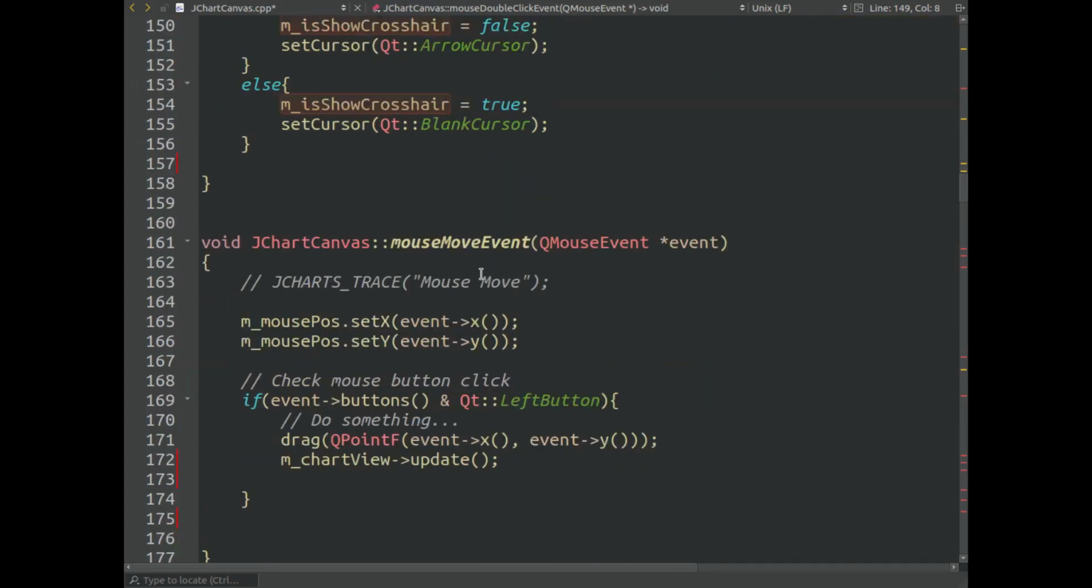Then when I move the mouse, I take the mouse event, get the X coordinate, get the Y coordinate, set those to X and Y where the user is moving the mouse, and then check the buttons. So if the left button is down, then when I drag the mouse, it will change these coordinates. And then I update my view.